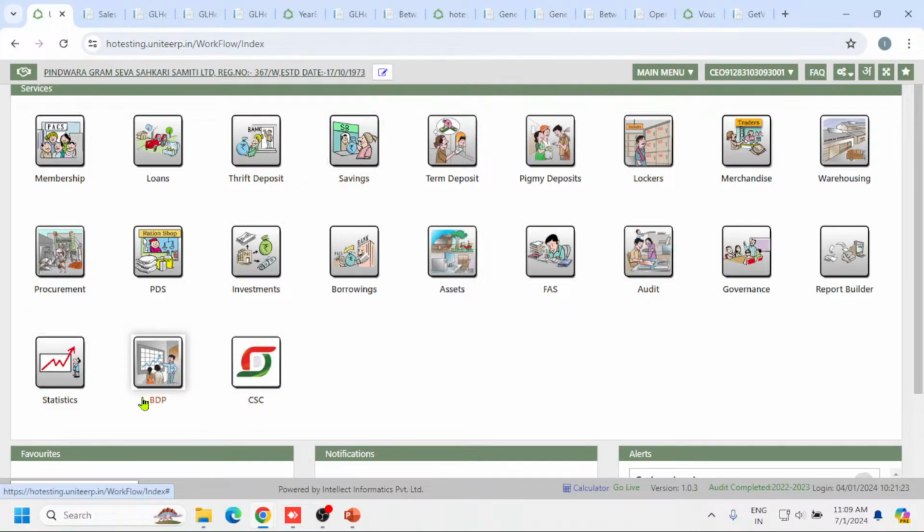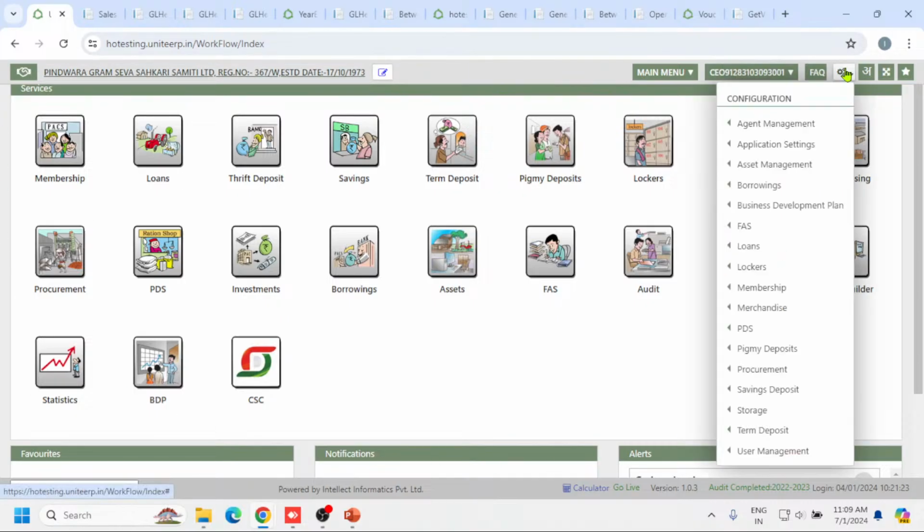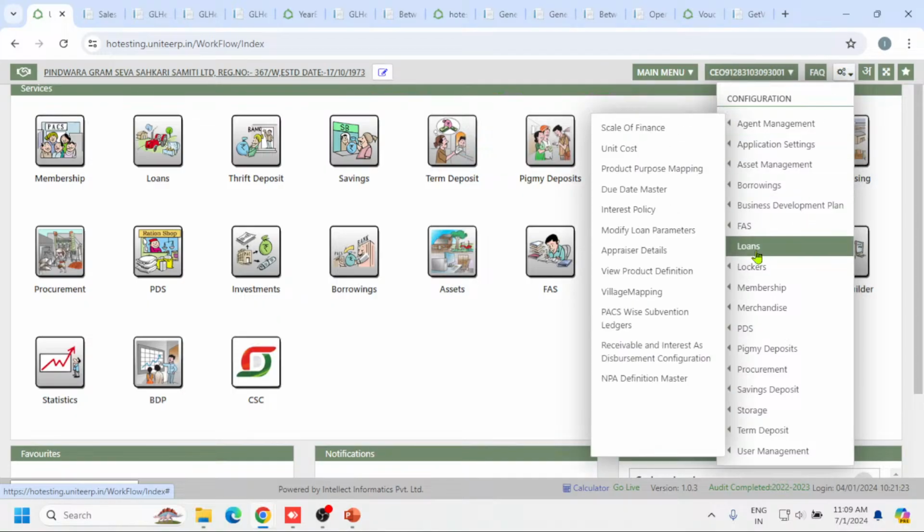In one screen you can see all the services. In the dashboard screen we have the configuration section. In configuration we have multiple module parameters and multiple parameter setups. Suppose you want to perform anything in the application, you first create the setup. Coming to the loan section, for example, we have the scale of finance, unit cost, and product purpose mapping.